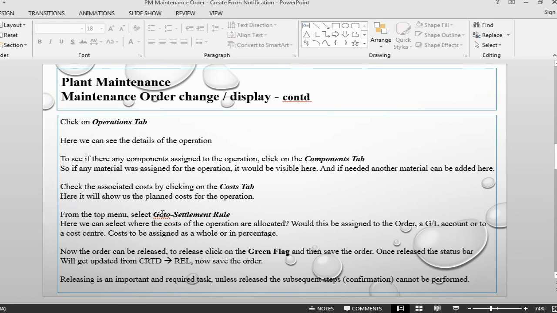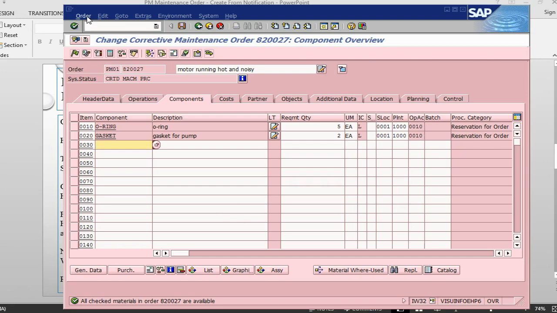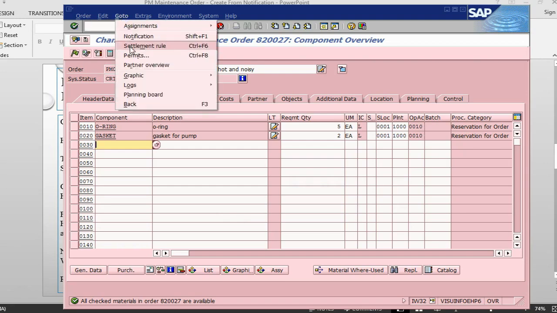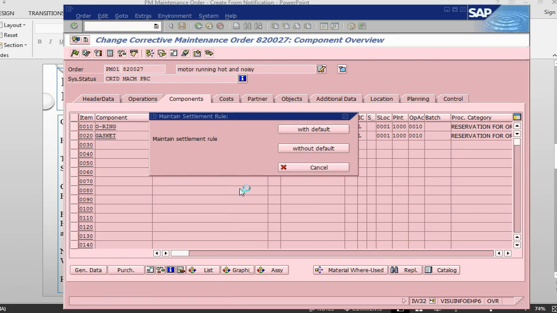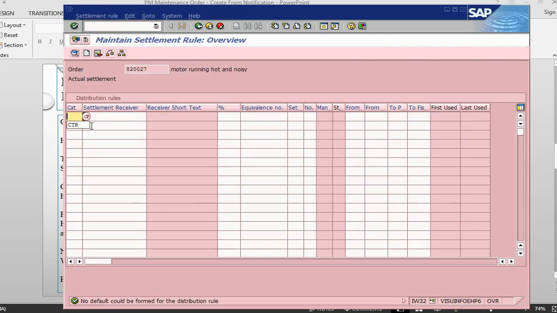So let's see what is the settlement rule here. Go to settlement rule with default. So let's put a settlement rule which is a cost center, and give a cost center. So what we are saying here is, this cost center 4216 will be the full receiver of all the costs. So we're going to say 100%. So the 100% of cost of this order will be going to this cost center.